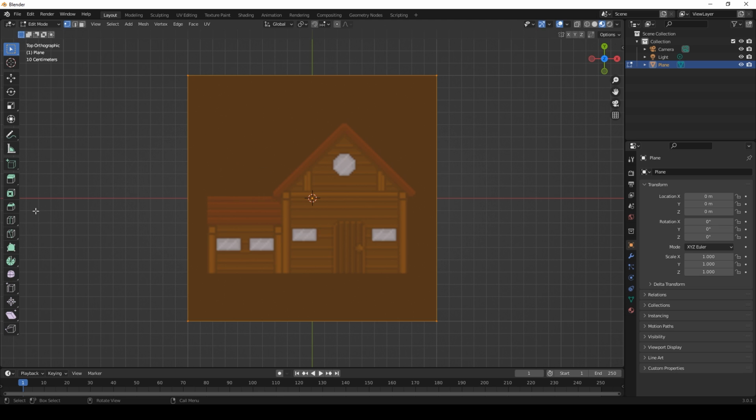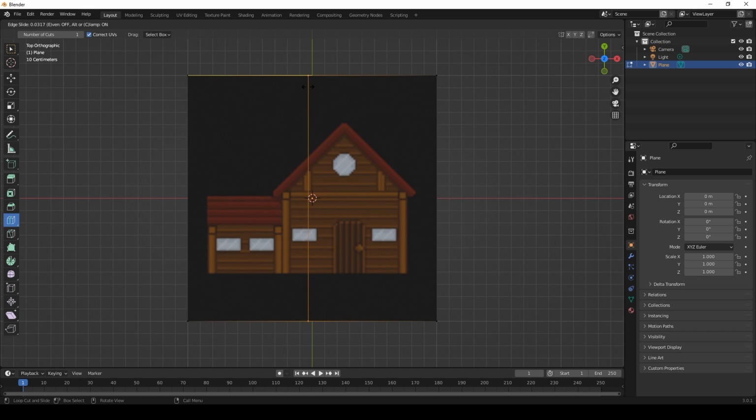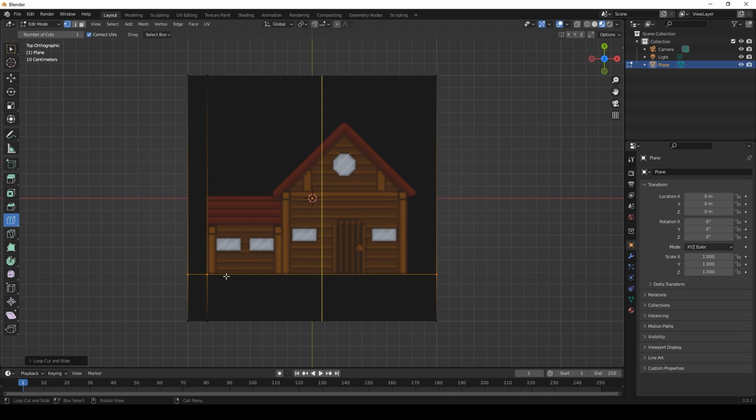So we can use this tool here, which will create some loop cuts. So let's do that quickly. I know it's not the knife tool just yet, but you'll see why we're going to use this. It'll make things a little bit easier. So I'm just going to put a loop here. And I'm going to put a loop here. We might as well put one more just at the top here.